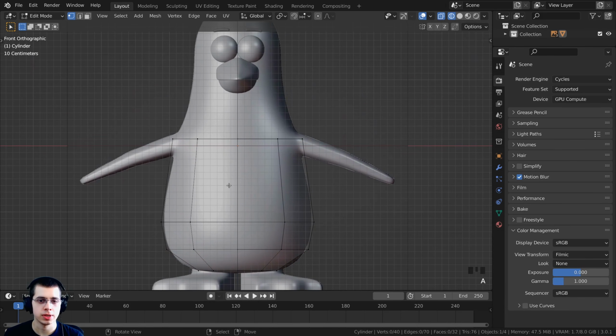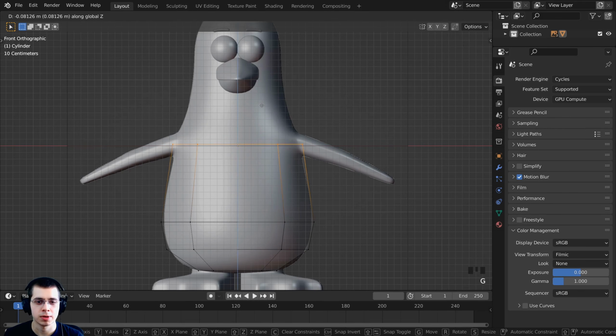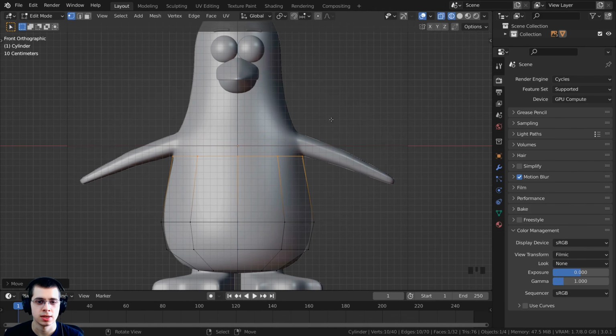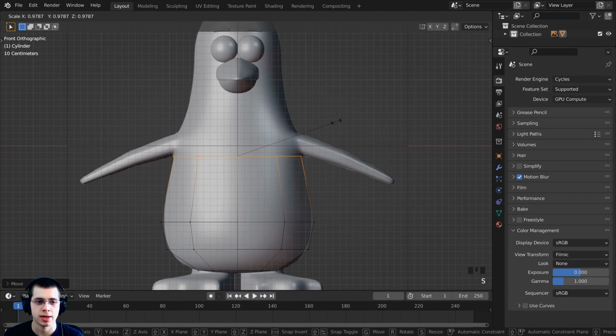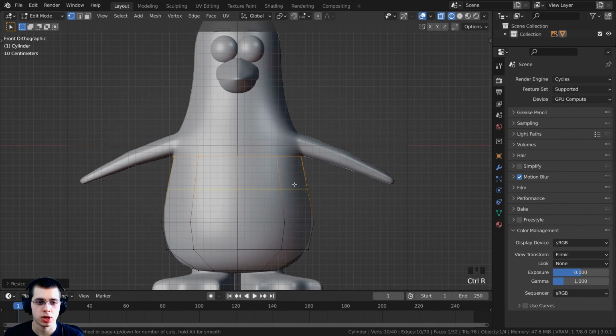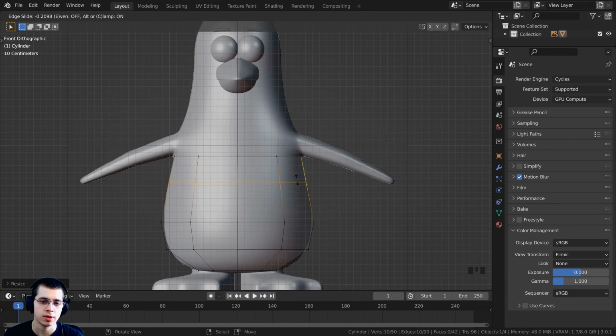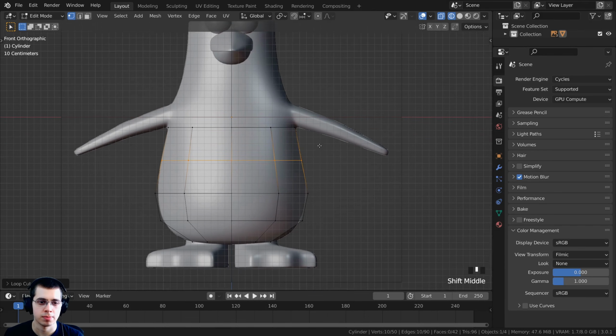I'll press A to deselect everything, and then I'll press B for the box select. I'm going to click and drag a box around these vertices and let go. That's going to select those vertices. I'm now going to press G to grab, and I'm going to bring these down on the Z axis, and then I'll press S and scale that down a little bit. And then I'm also going to press Control R to add a loop cut right here, and I'm going to left click and then right click so it brings it back to the center.